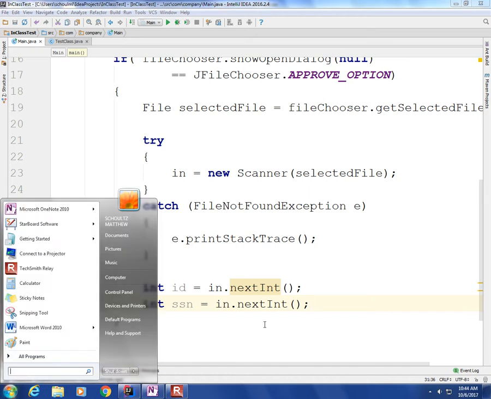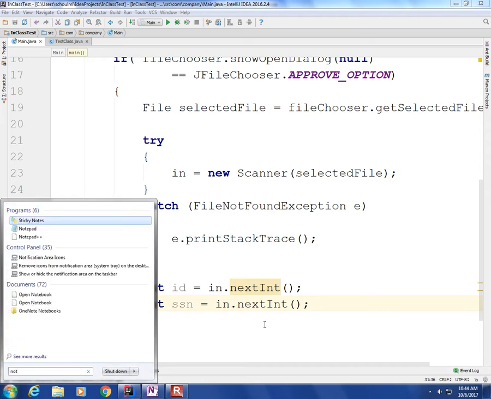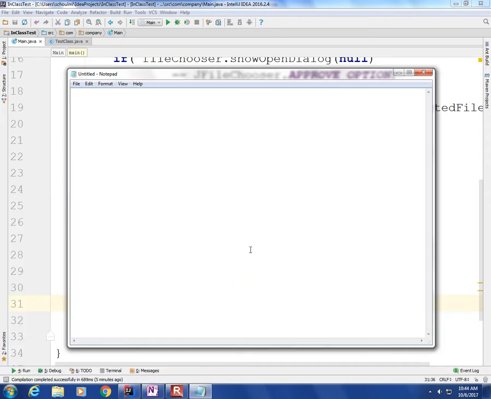So I need to go out and create a text file that has that data inside of it. So first one's going to be an ID number, 1, 2, 3, 4, 5. Second line's going to be a social security number, which has 9 digits inside of it, 1, 2, 3, 4, 5, 6, 7, 8, 9. Right? And then I can repeat that. So I've got to understand how my file is formatted.